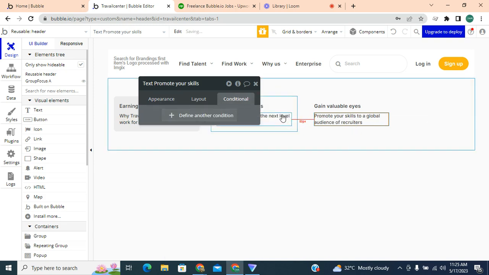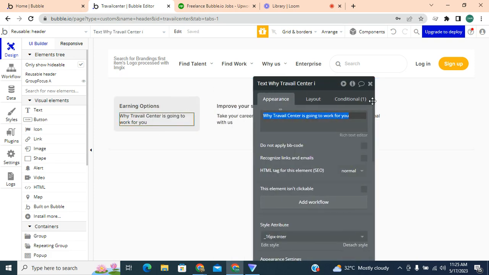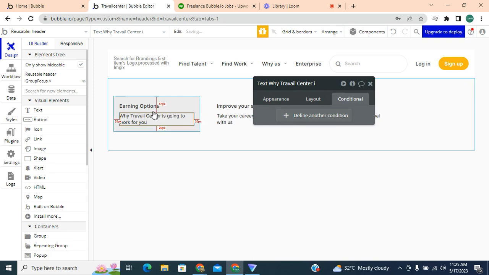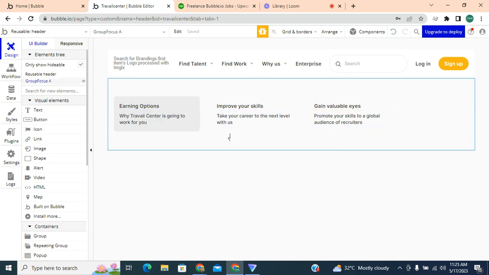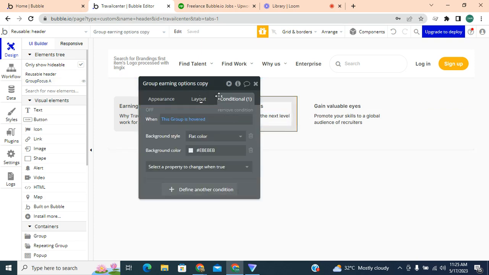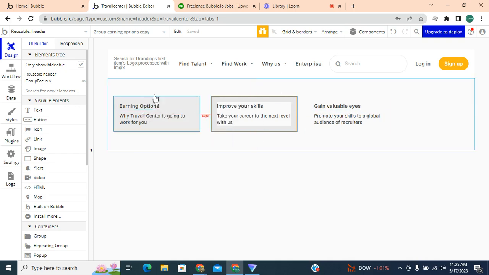So I'm just going to remove these conditions. I remove this condition, and then I'll remove this condition, and I believe there's a condition here. Remove this condition, and then remove this condition. So there we have it. So when these are hovered, you have that come alive.